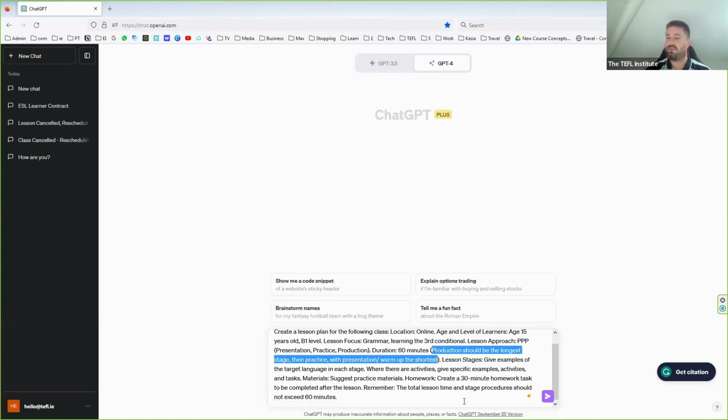And notice this as well that I've added here afterwards. Production should be the longest stage, then practice, with presentation and warm up the shortest, because we don't want the times to be all wonky, to be out. So I've actually told it.